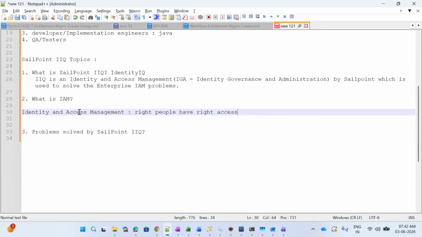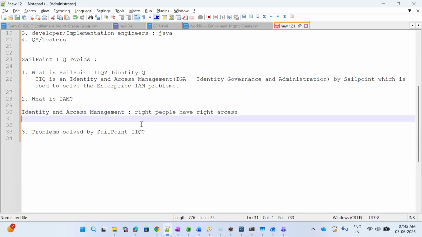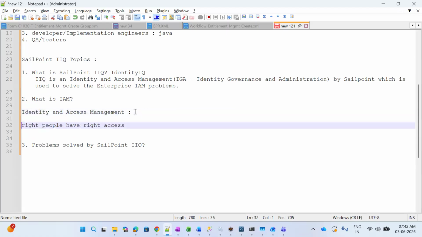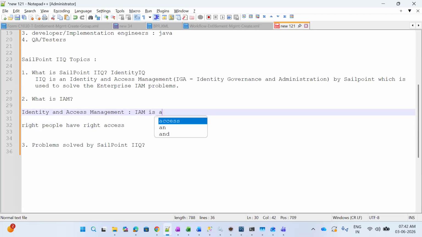Fine. I will put this definition in a different way. Whatever you said is exactly right, and I completely agree with you. But let's look at it from a different perspective so that we will be more clear about it. When someone says identity and access management, or IAM, we have two perspectives. First of all, IAM is a cybersecurity domain.